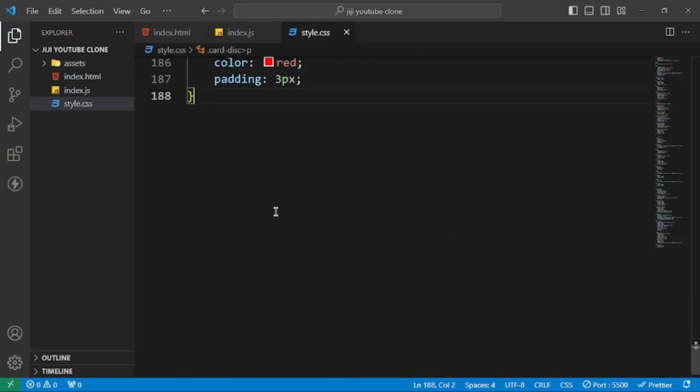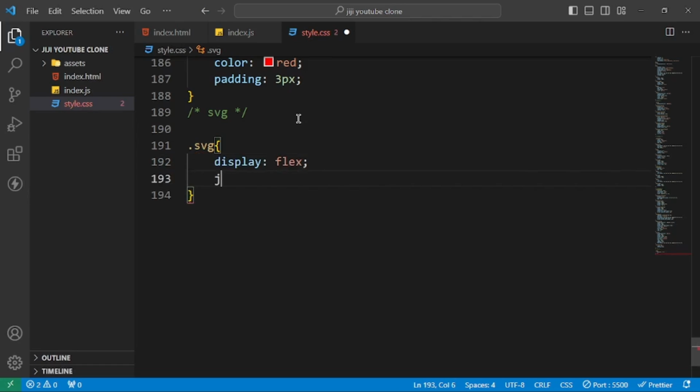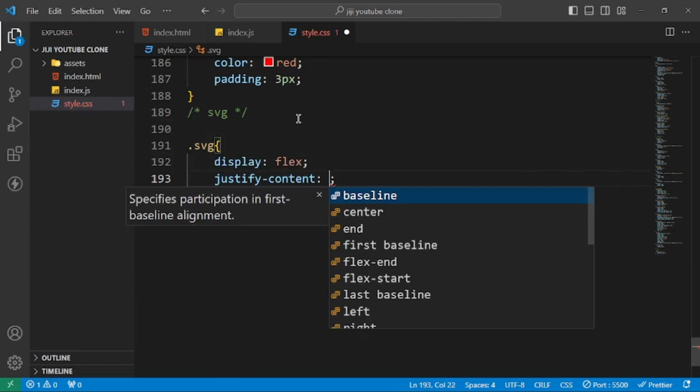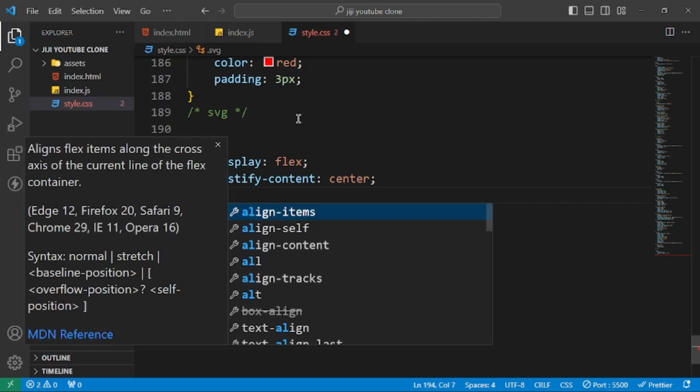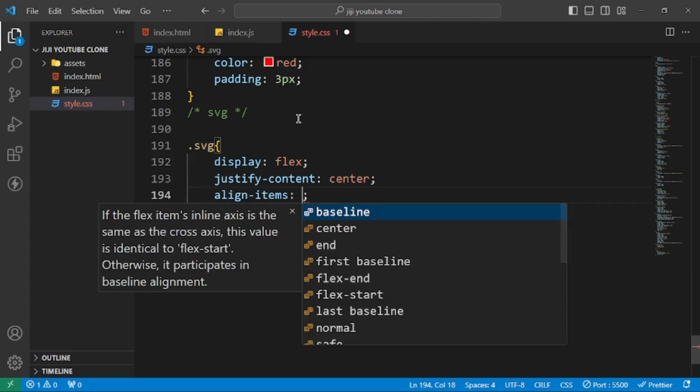I have to give it a comment first, and then I'll say SVG. So in the SVG, I have the class of SVG, and then I want to give it a display of flex. Why am I giving it a display of flex? Because I want it to be in the center. So that's why I'm going to say justify content to center, and then I'm going to give it an alignment to center also, like this.